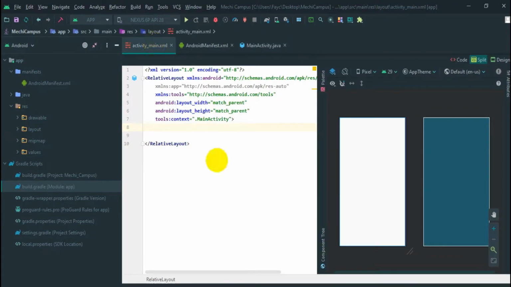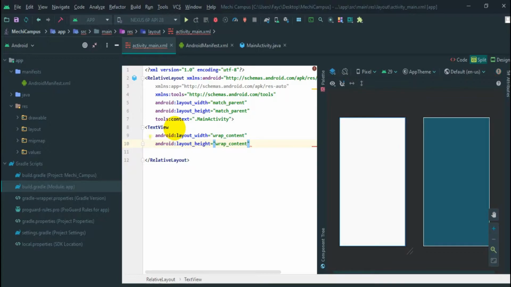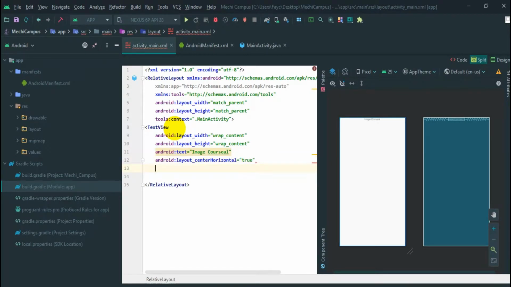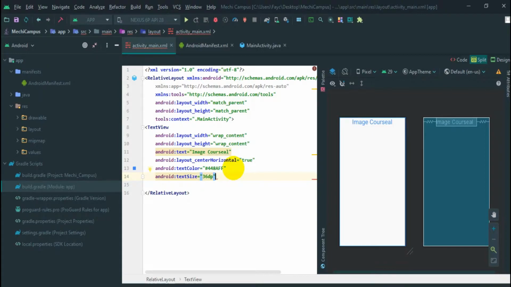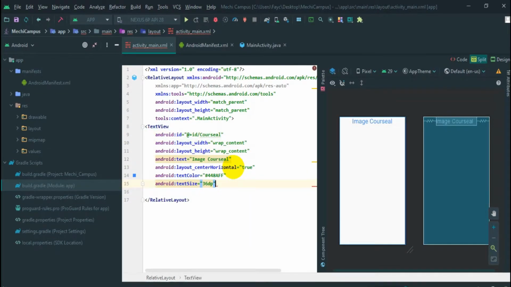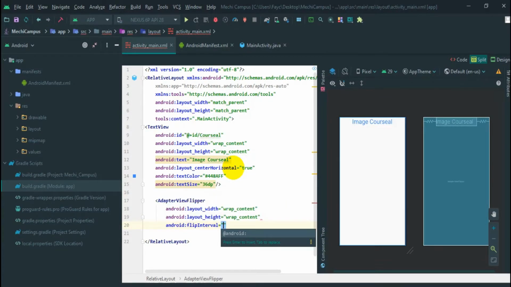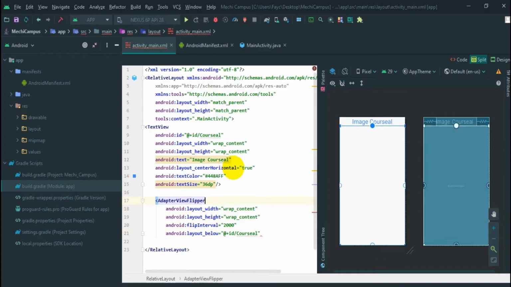So at first let's go to the activity main XML and I'm going to just write the title of this project over the top. And after this text view, what I'm going to do is call a special library file that's called adapter view flipper, which will handle all those image slider activities. So that's it.